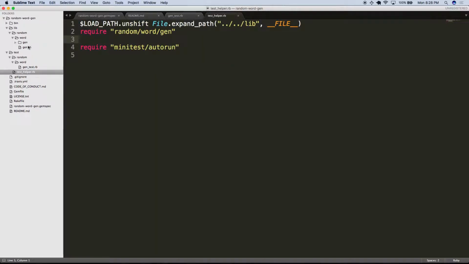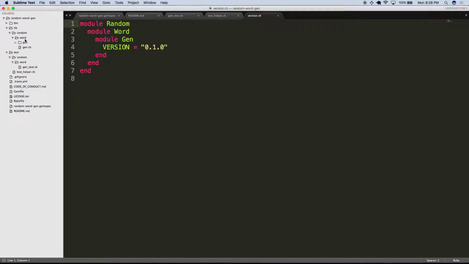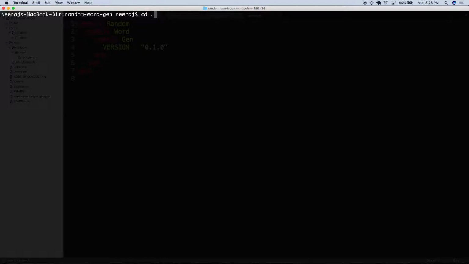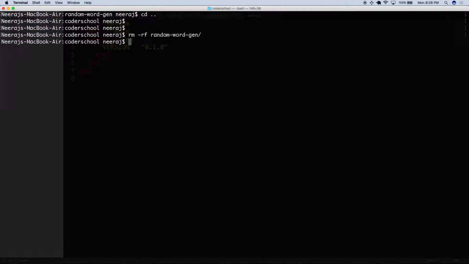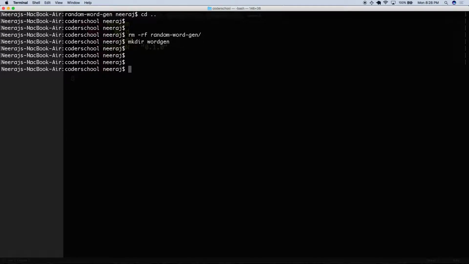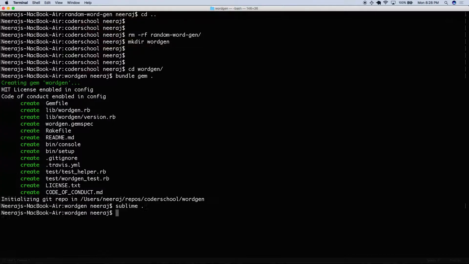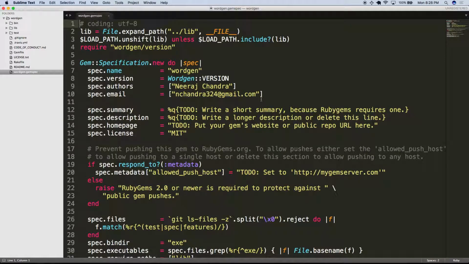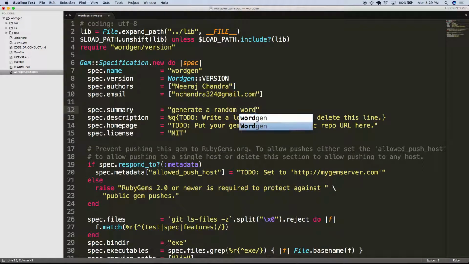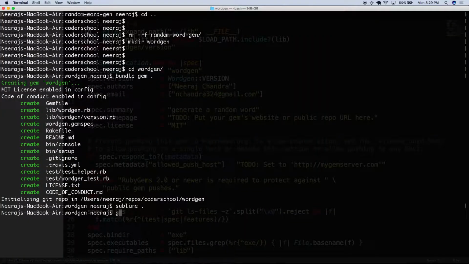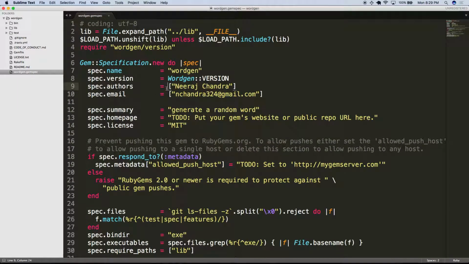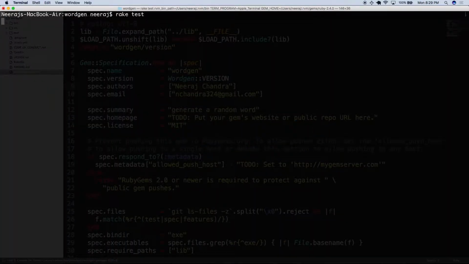Let's see. I think I used too many dashes. Try this again. Bundle gem. Cool. And we'll update the gemspec. Click that line. And it also establishes for us a Git repository. Great.